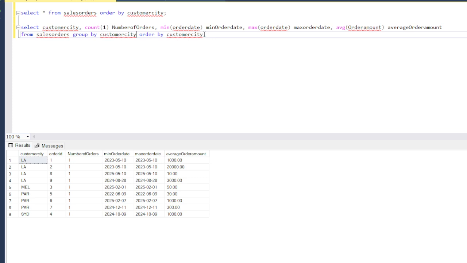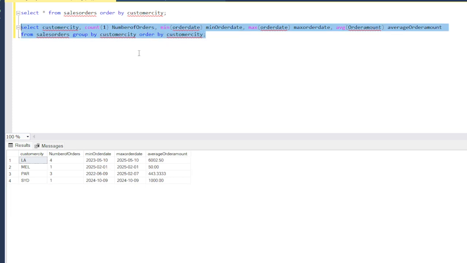Similarly, we can't give that or anything else in the order by statement as well. If you give the order ID here, it will throw an error. Okay, so this is the basic example of how group by works. Okay, you can write some examples and try to explore more from your end.